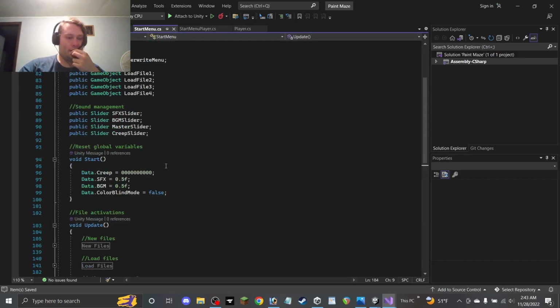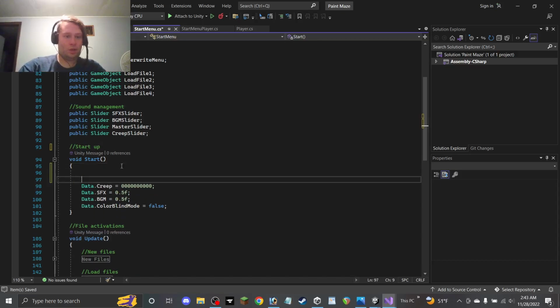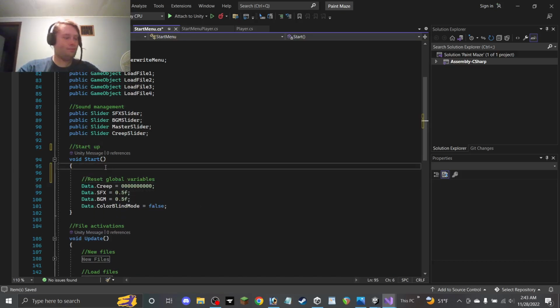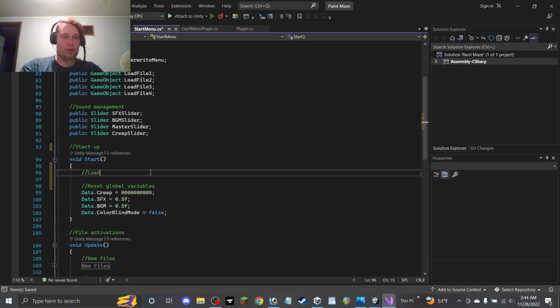So we need to have an instance where it starts. That's a global restart. Or I could probably just call this startup and have global restart over here. It'll always start at false and always go to false. Anyways, load progress, or load file progress.